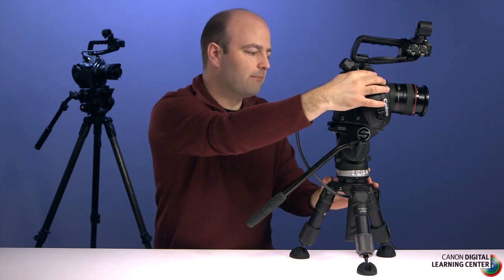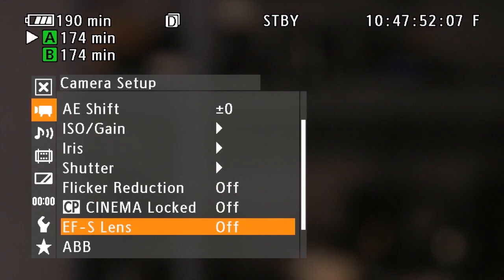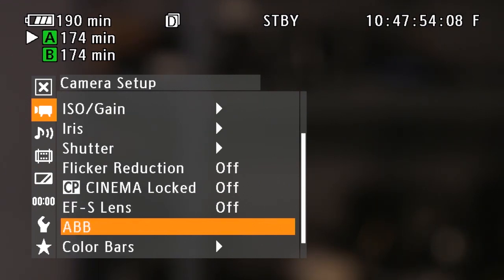So we've turned off CP Cinema Locked, and we're now going to go down to ABB, which stands for Automatic Black Balance. We want to do this anytime we're shooting with the camera. Let's say you're taking out the camera for a shoot. You want to go ahead and do an ABB in the environment you're in. Anytime you're changing an environment, it's just a good idea to make sure that you do it.